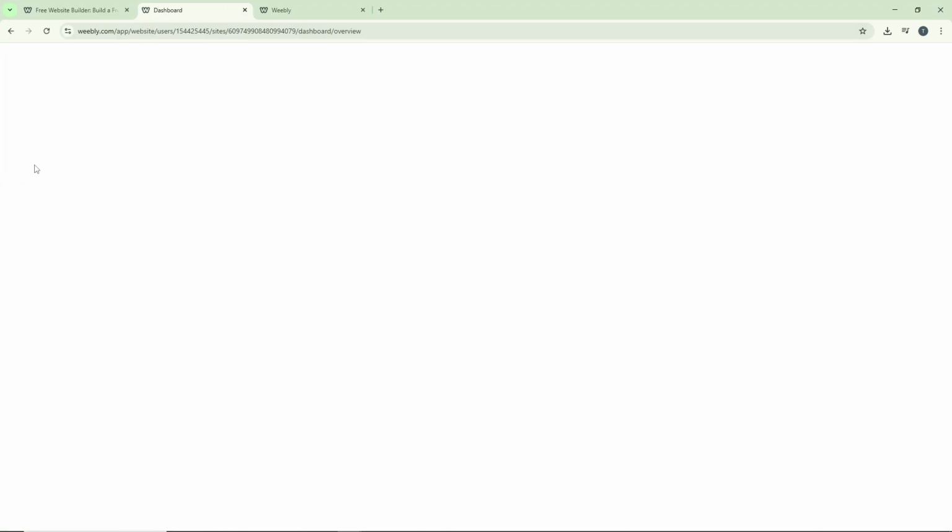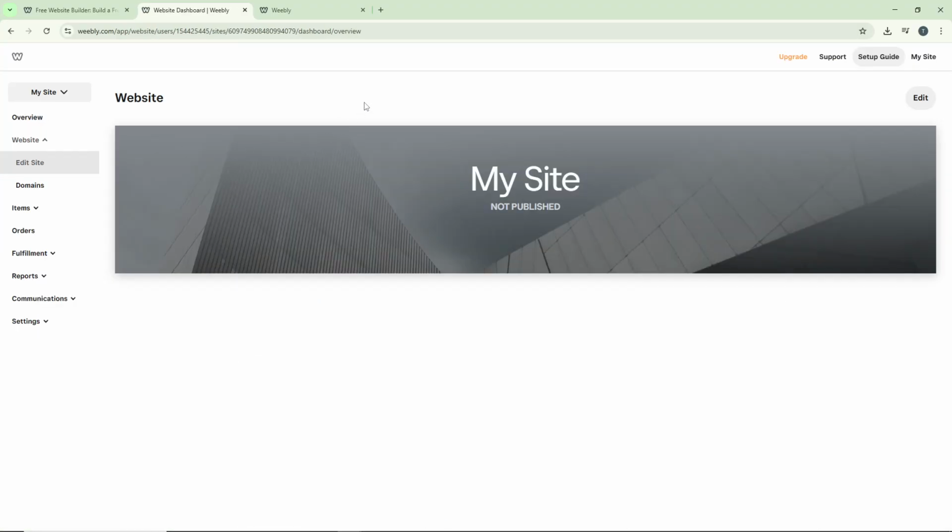If you manage multiple websites, you'll now see a list of all your sites. Choose the specific website you want to work on by clicking on it. Once selected, look to the right side of the screen where you'll find an Edit button. Click this button to enter the site editor where you can start making changes.